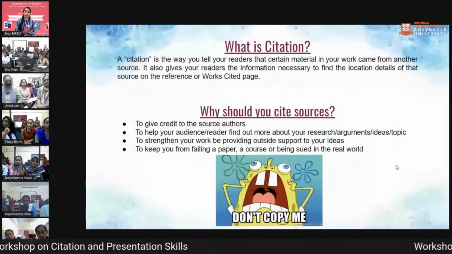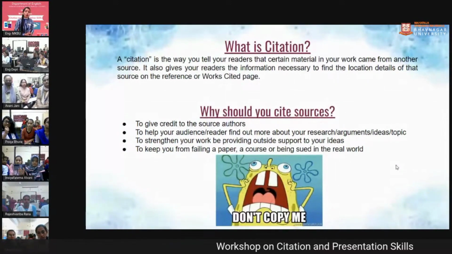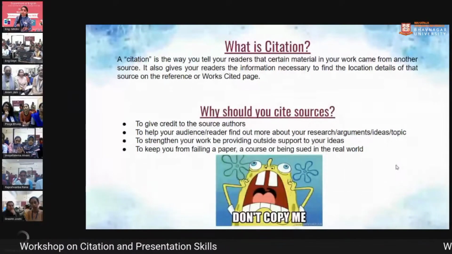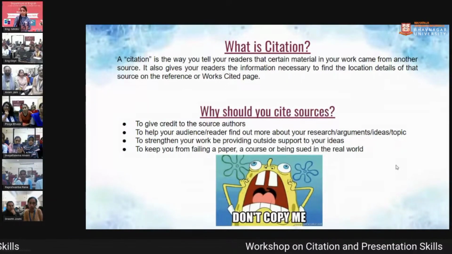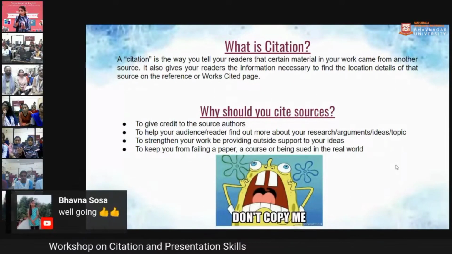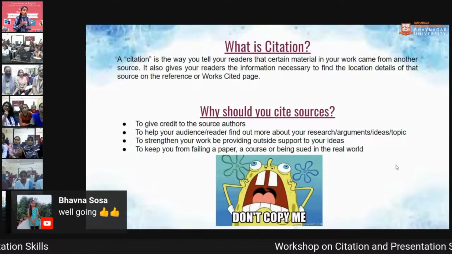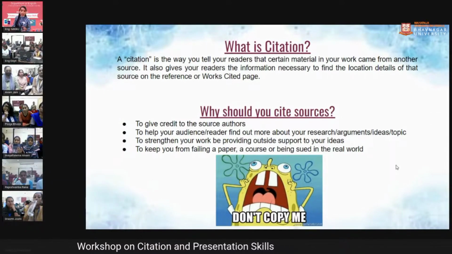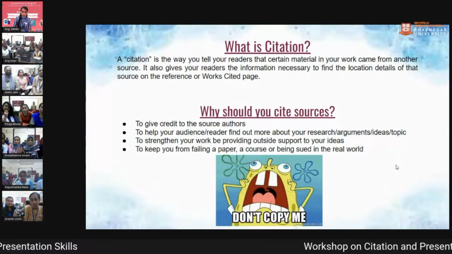to keep you from failing a paper, a course, or being used in the real world. If we are not citing a work, then many times when a paper is checked for its originality, whether whatever we have written is original, our ideas, or we have copied from someone else, and if we have copied, then we have a case of plagiarism. And if more than 20 to 30% of the material or arguments are copied from another article, our paper fails. It is not selected for the presentation or publication.